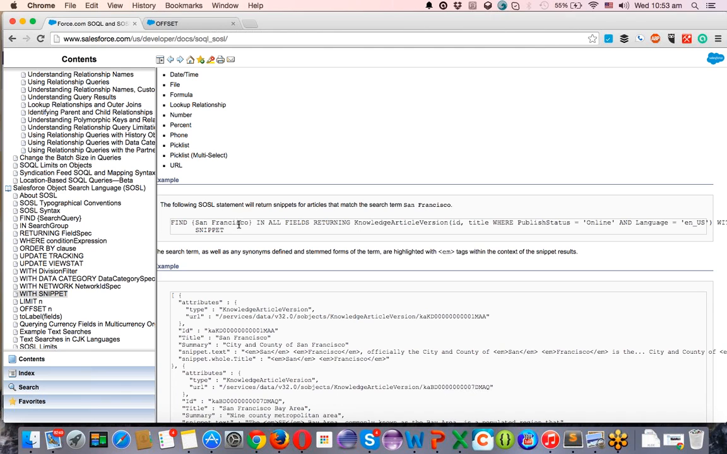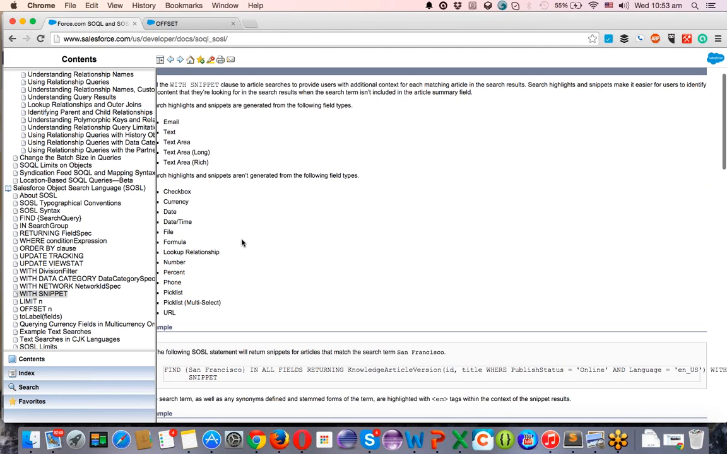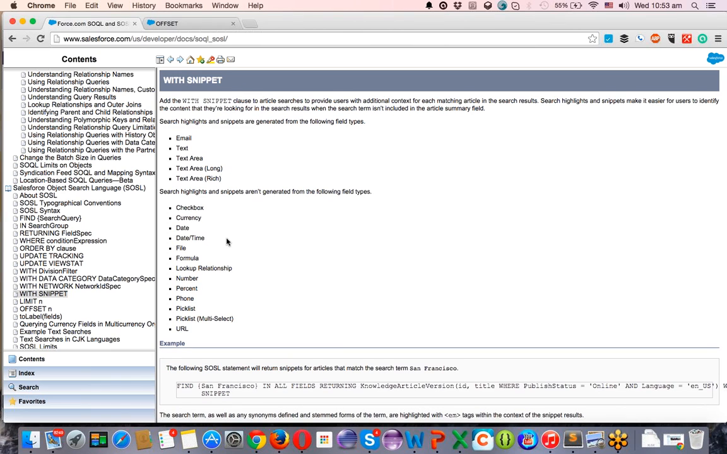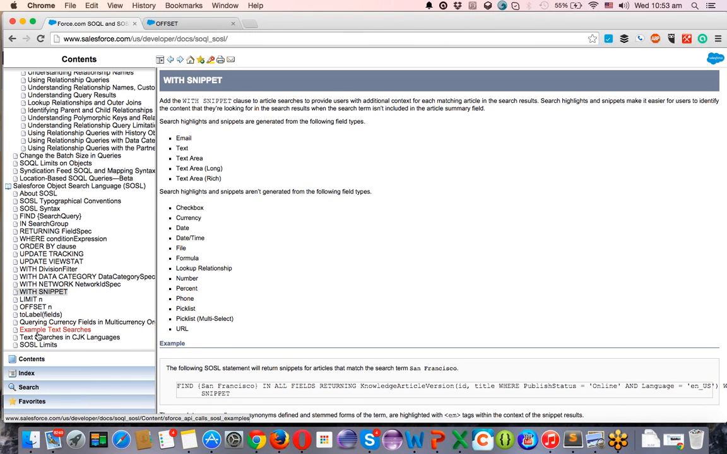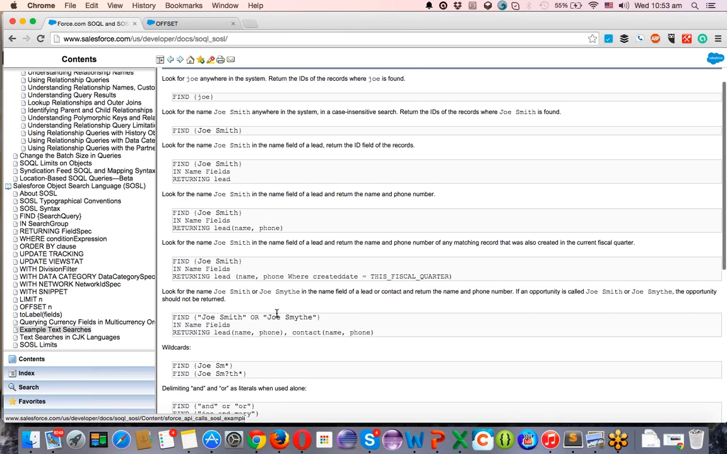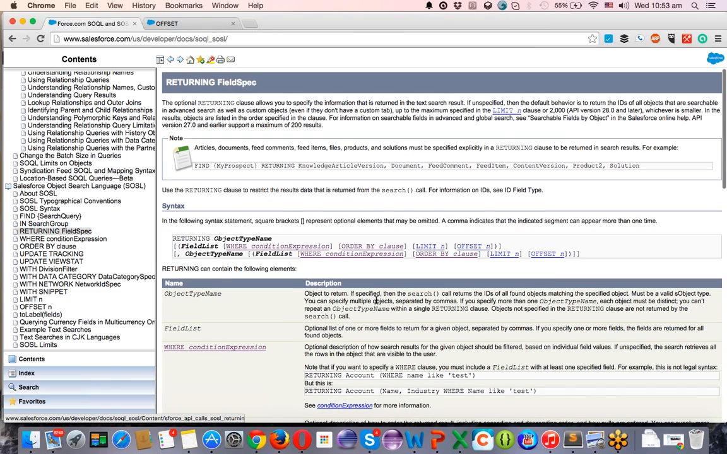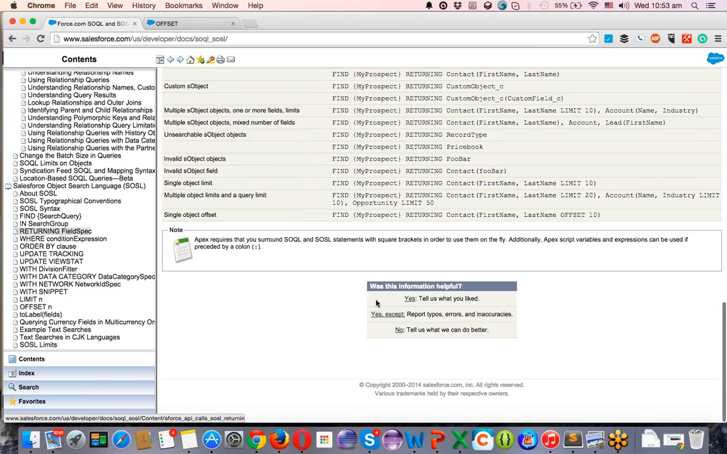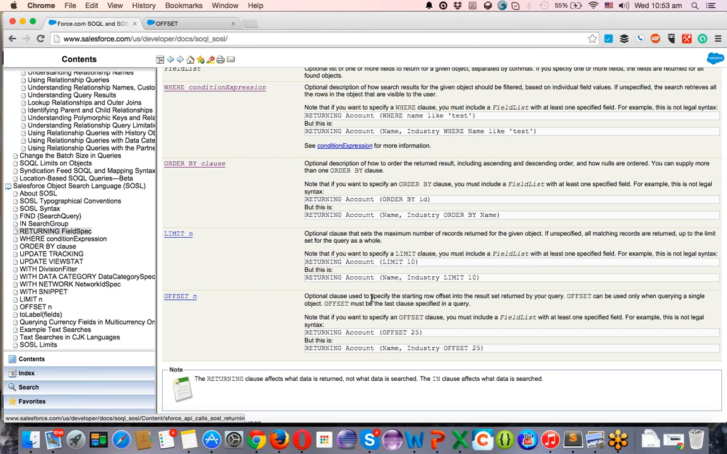It generally shows all the articles which belong to San Francisco. I'm not sure why we use snippets, but these are some additional things. Okay, let's go with the generic example which we have seen before. You can see some examples like this. That's the best example where we can use it. We generally don't use more than this.